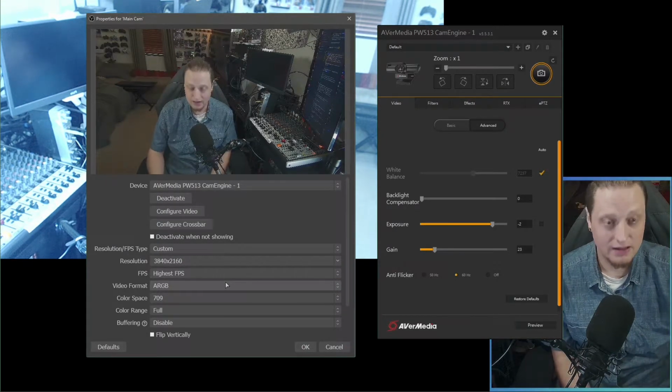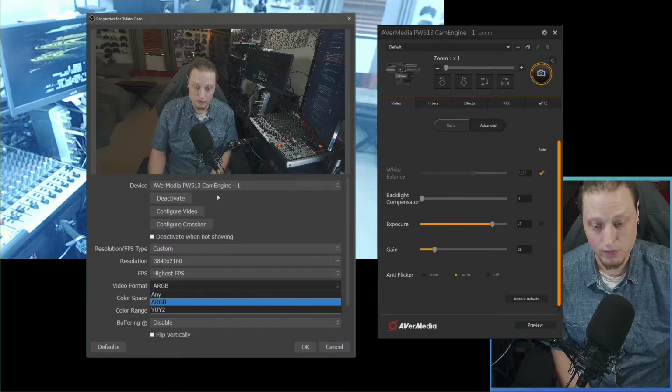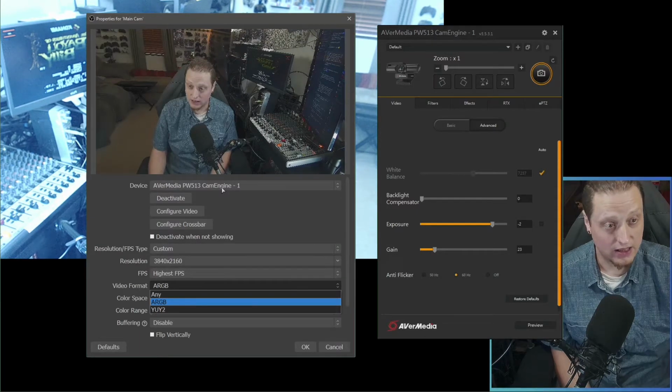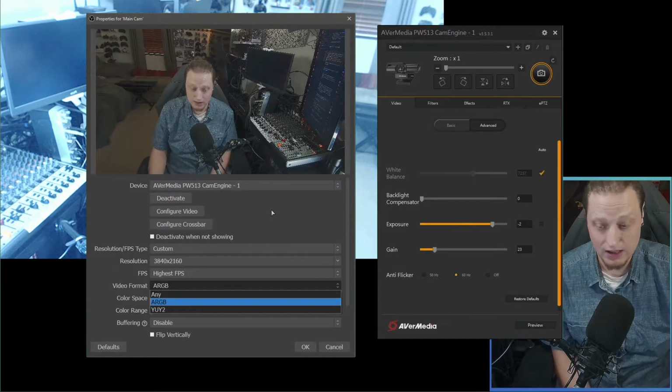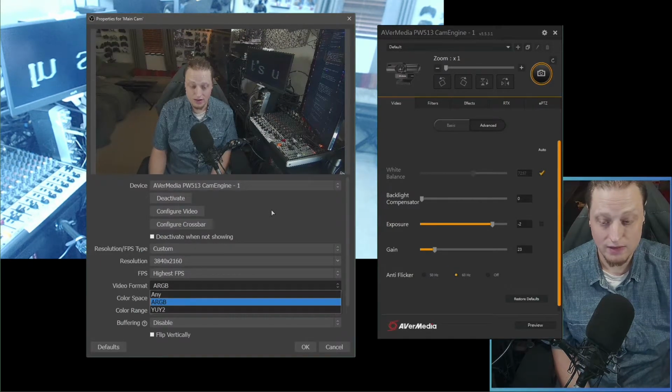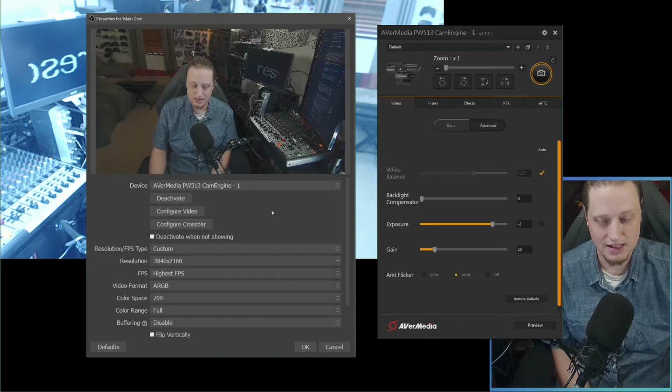Video format, you want to set this to ARGB if you're running the cam engine connection for this camera. You want to look for RGB, XRGB, ARGB, that kind of stuff, if you're running a much higher quality camera. For the C920, that's not going to be the case.